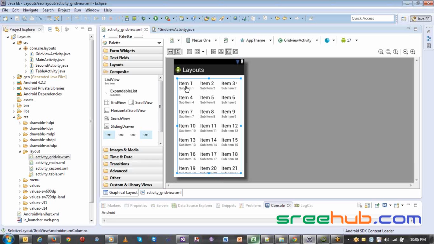These are just columns and rows, that's it. Then what is the item 1 and sub item 1? Sub items, in one cell you can create multiple widgets. This is one cell. In one cell you can create a text box or text view, button. You can create so many controls in one shot.